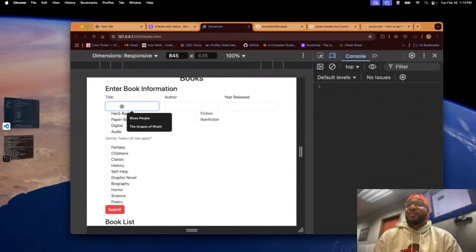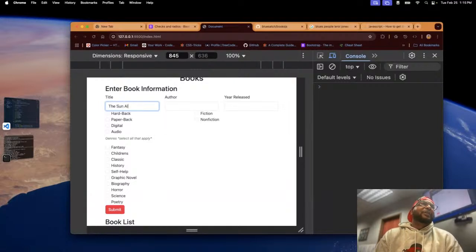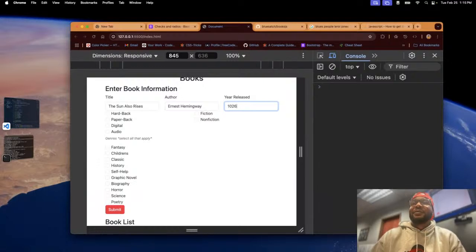I need another book. Somebody help me. The Sun Also Rises. Who's the author? Ernest Hemingway. You know what year? Like 26. That's 1926? That old? Not 1026. Okay, we'll say hardback, fiction. What else? Classic. I don't know.